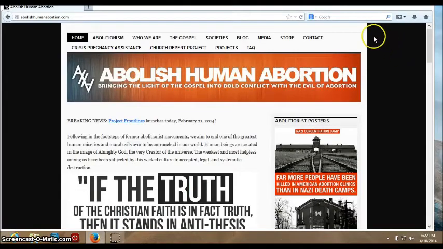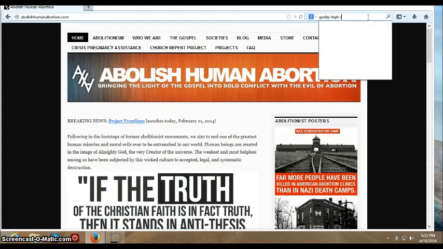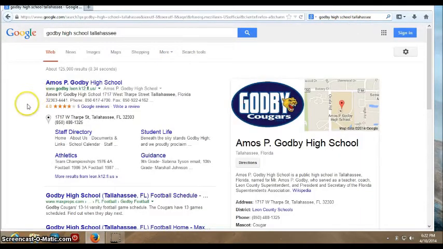Hey guys, so the first step in figuring out where a public sidewalk is, if you're going to a high school or something, is you're going to want to Google the high school. So I'm just going to Google Godby High School, Tallahassee, and you're just going to get the address. It should be one of the first things that comes up. Just copy that. This is just going to be for reference for the next step.